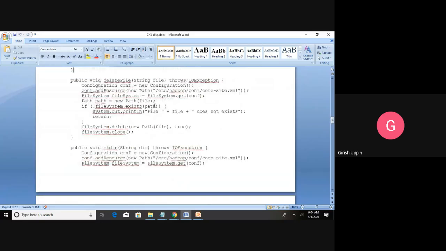Okay, delete file. The file name is passed. We are creating the configuration object, adding the resources similar to what we did in the other functions, creating the file system object, creating the path object, and checking whether that file exists or not.